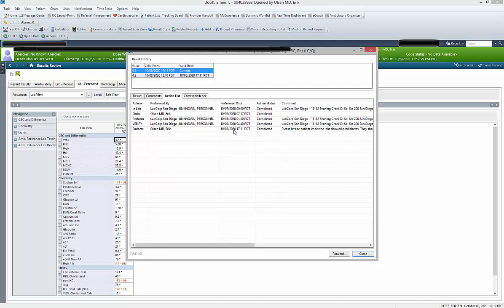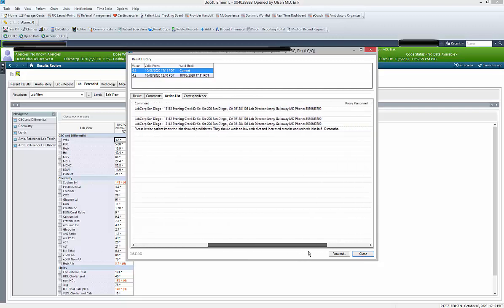Remember I said there's a date and timestamp. Here's the date and timestamp. And then what's even more important is that comment that I typed in at the bottom. It is attached to this item, and it will be attached to this item forever.